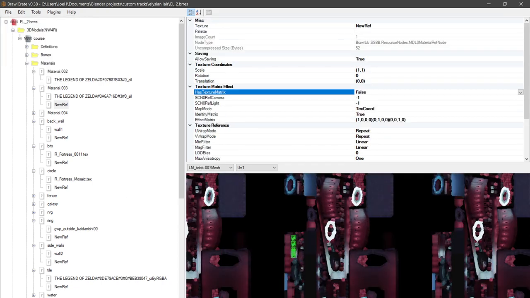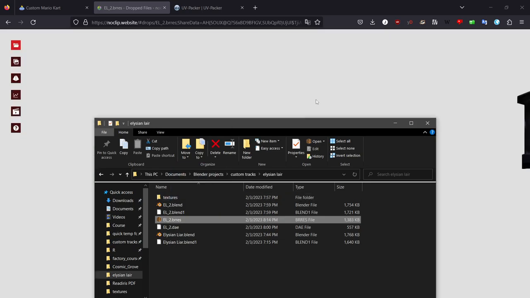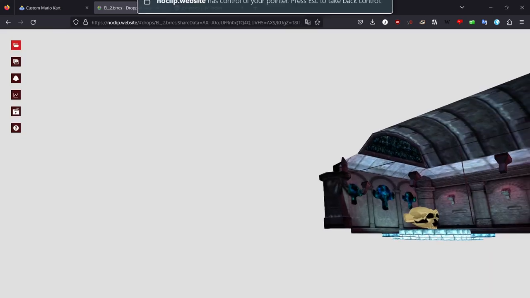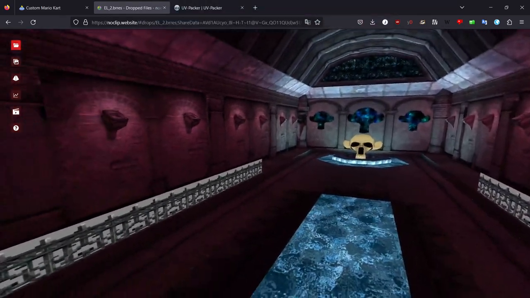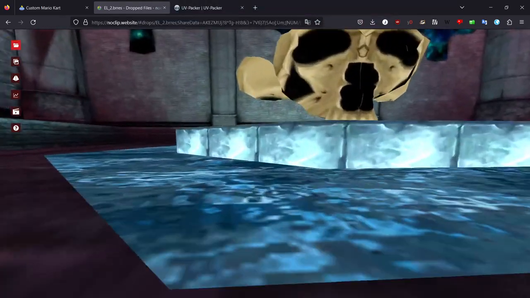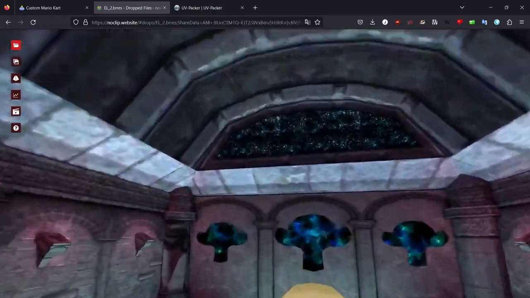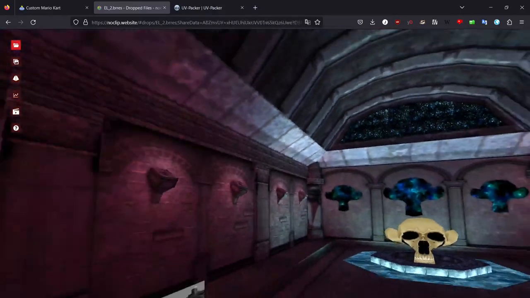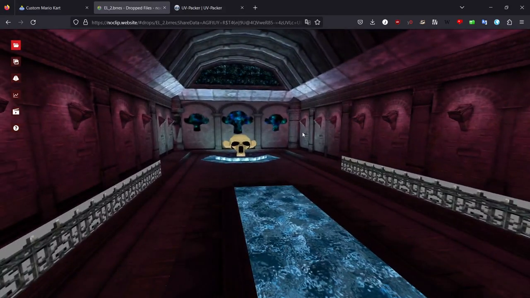Save. No, no clip. Drag. Drop. Change camera speed. Boom. That is really dark. That is also really overexposed. So I'm going to... and this is obviously really overexposed as well. So this is where some of the lighting stuff is, which I am not a master at.